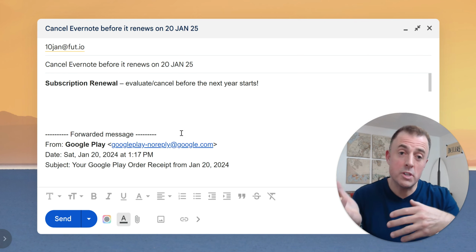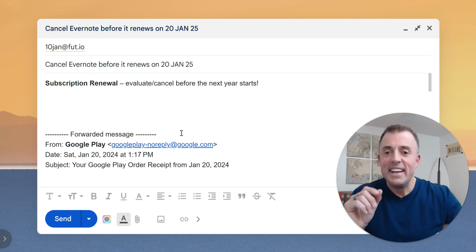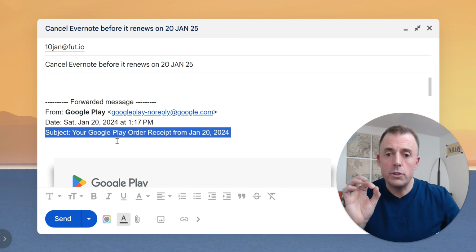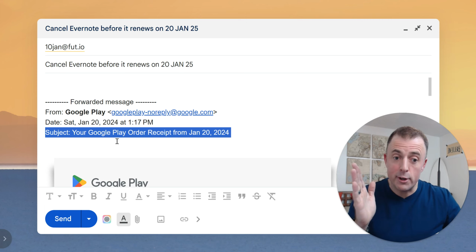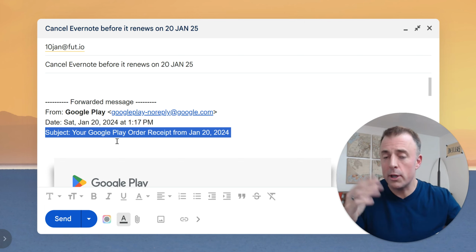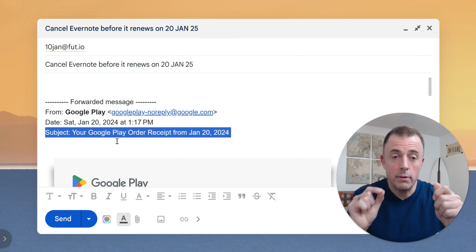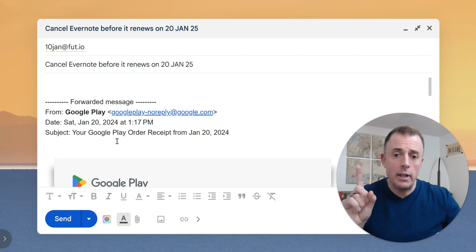Subscription renewals. So similar, but different. So you get it. In this case, I got a receipt, your Google Play order receipt, January 20th, 2024, because I paid for Evernote. After I've got the third price reduction, 60%, I'm like, okay, I'll pay. I'm in. But I don't want to pay full price next year. So this is going to last a year.